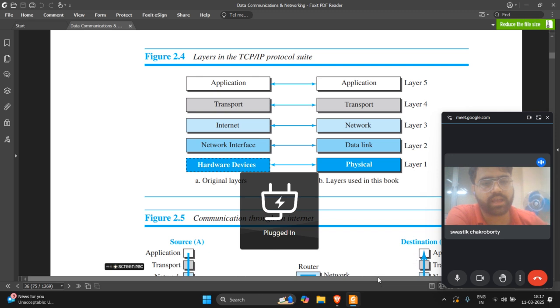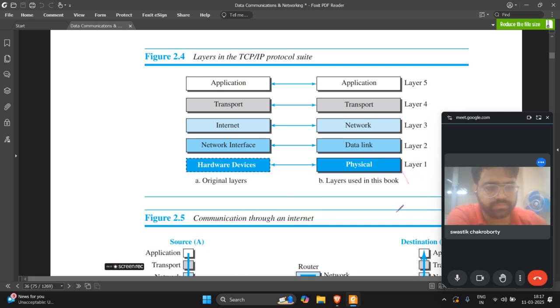Here the physical layer is an actual connection. So it is the actual connection of wires or wireless connection. Through this, bits in the form of electrical signals are transmitted.